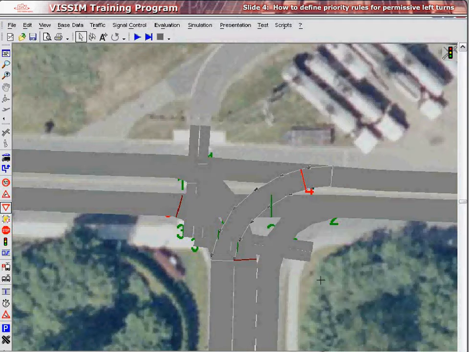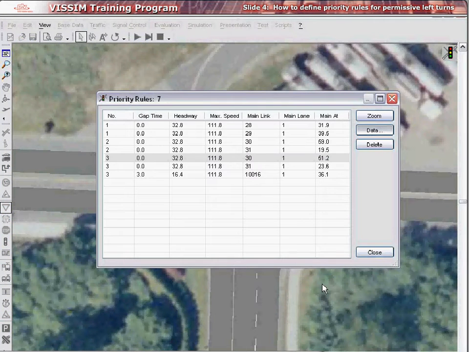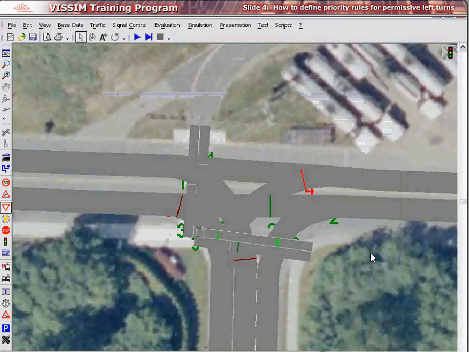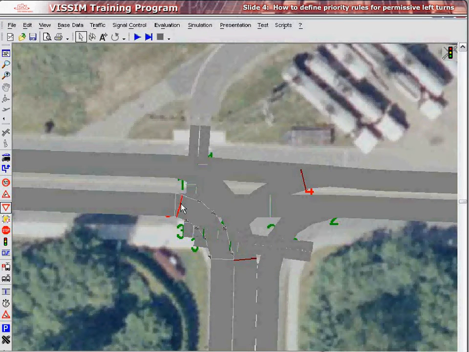If you right-click in an empty area of the network, it brings up a list of defined priority rules. You can select any priority rule to modify the setting or delete from there. If you select a red bar, all green bars associated with this red bar are highlighted. If you select a green bar, the corresponding red bar is highlighted, and a green triangle shows up and indicates the minimum headway distance set for this green bar.